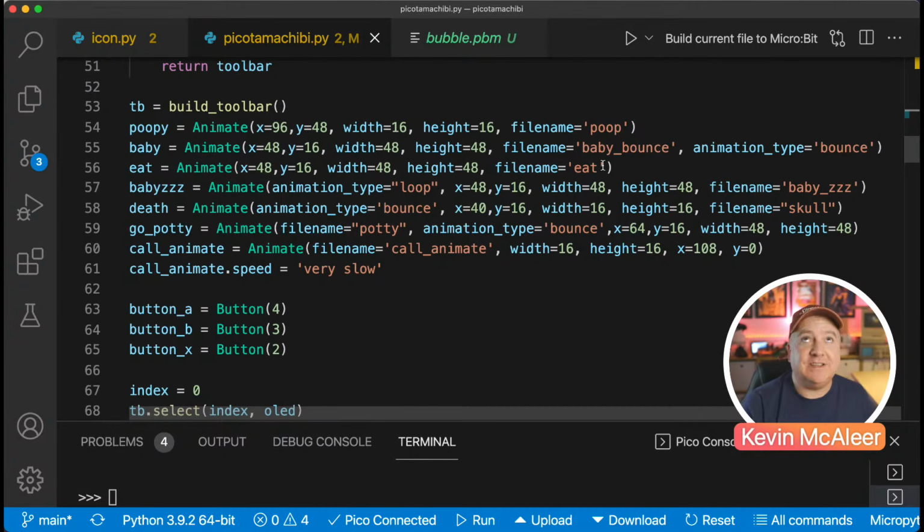Eat is where he sort of looks up and the donut falls from the sky. And that's 48 by 16. No, sorry, that's the coordinates. I was thinking the height and the width, they're all 48 by 48 for the larger animations. The sleep, baby ZZZ, is where he sort of very slowly has the Zs. So you can see in there the animation type is loop. And then further down in the code, I'll actually set that to be very slow.